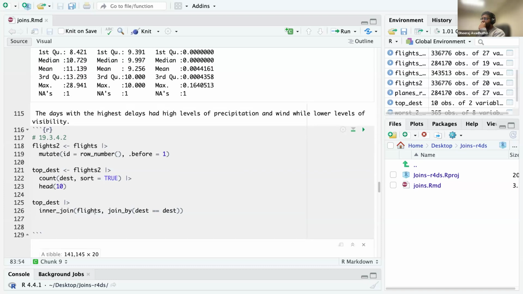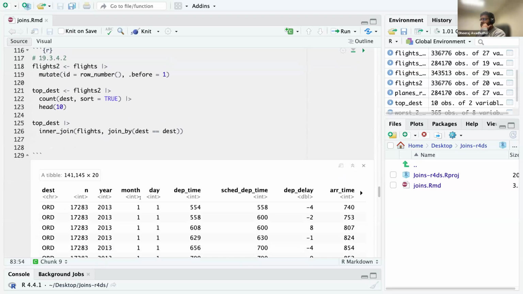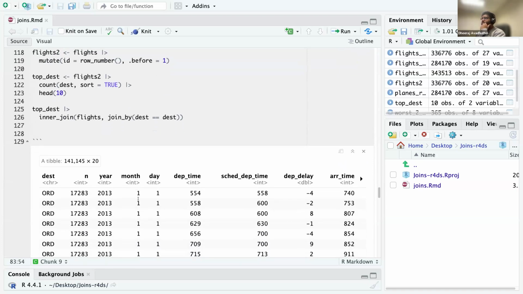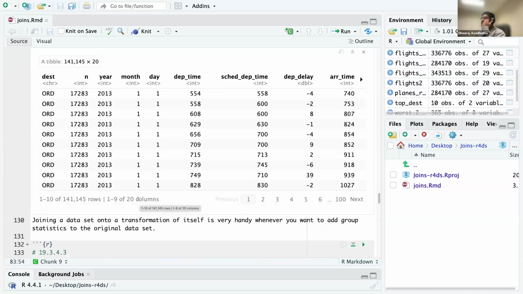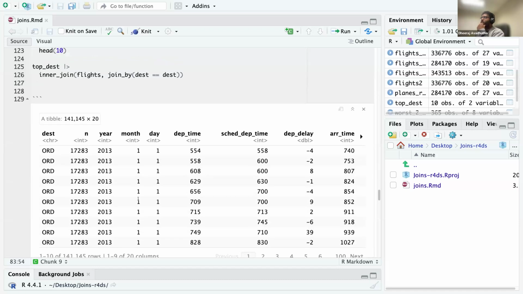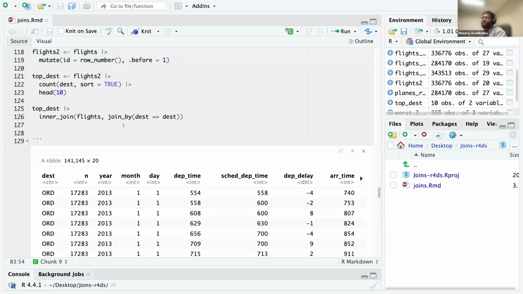And in that, using an inner join with flights and joining where destination equals destination, we can see all the flights that reached the most popular destinations. So yeah, this is the code for that. That's the top 10 destinations. We are using inner join mostly to calculate from the flights to the destinations. And yeah, does anyone have any questions?